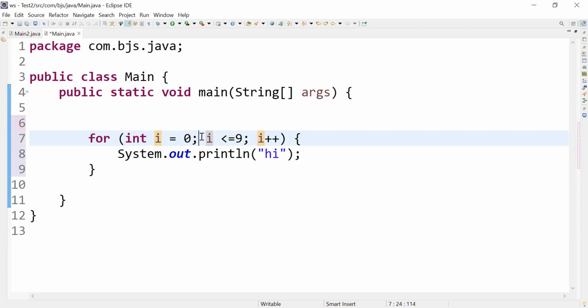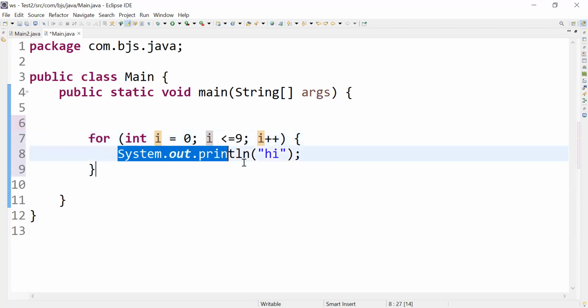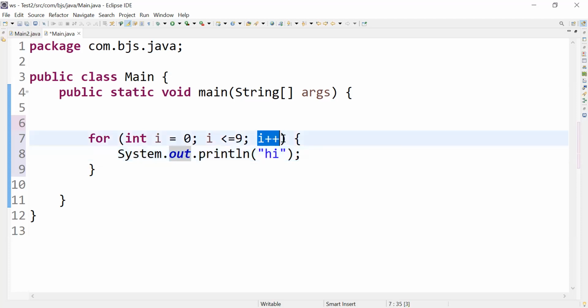Then, as I said, once the condition returns true, control will go inside the body and execute it. In the body, I'm printing with System.out.println. "Hi" will be printed once. After that, is there anything left in the body? No. Then control will go to the incrementation and decrementation. Since I have written the incrementation here, i plus plus, as we studied in the previous class, the i value will be incremented by 1.